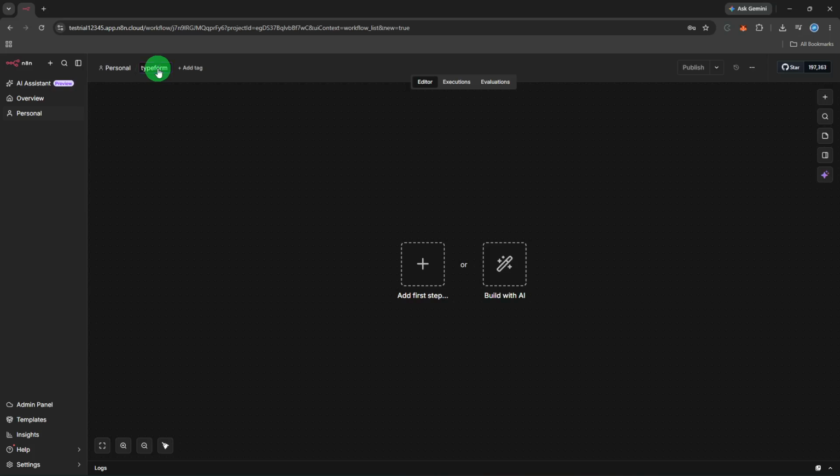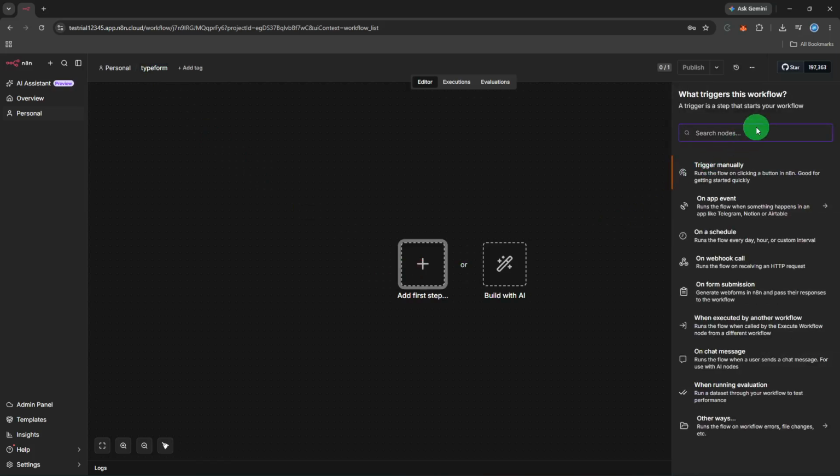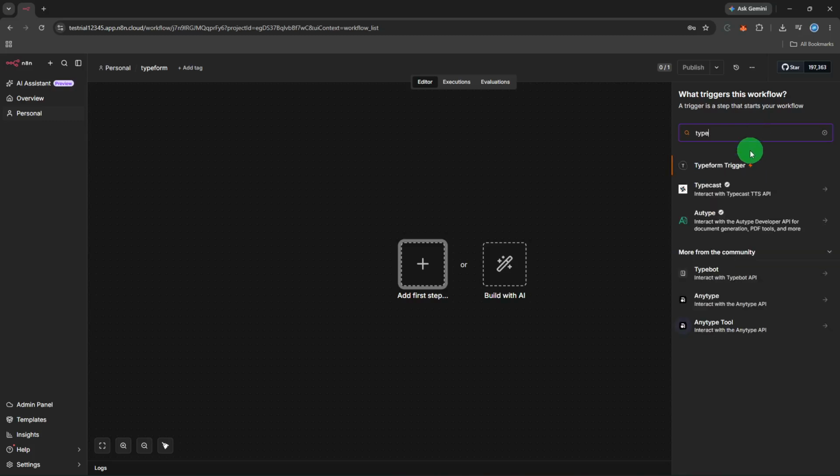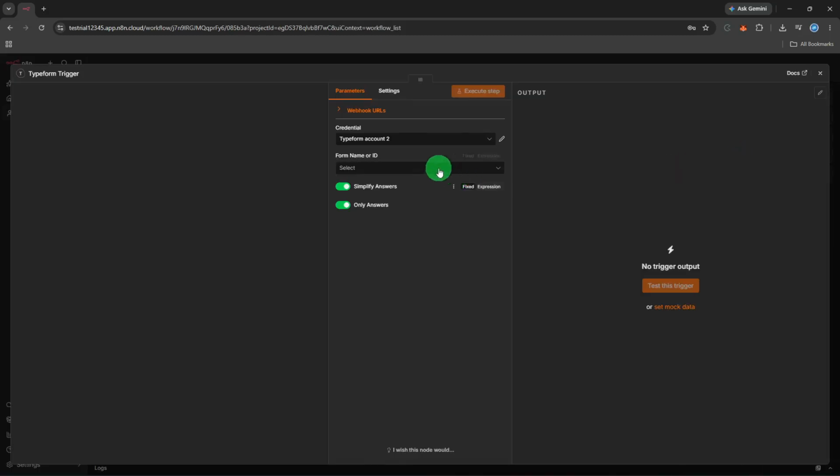Now click the plus button, search for Typeform Trigger, and select that node. This node will listen for new entries on the form you choose, and it becomes the starting point of your entire automation. Open the node by double-clicking it. You'll see a credential field. Since your Typeform account is already connected to n8n, just pick that existing credential from the dropdown. There's no need to create a new one.